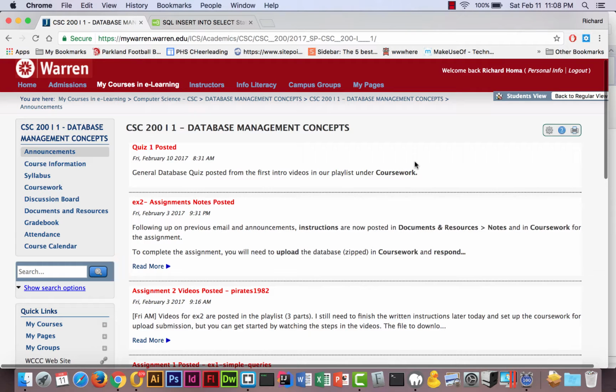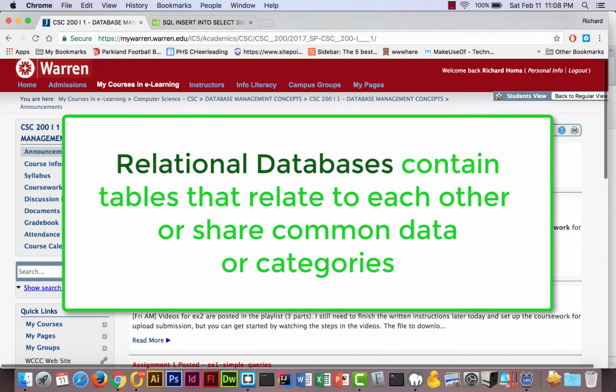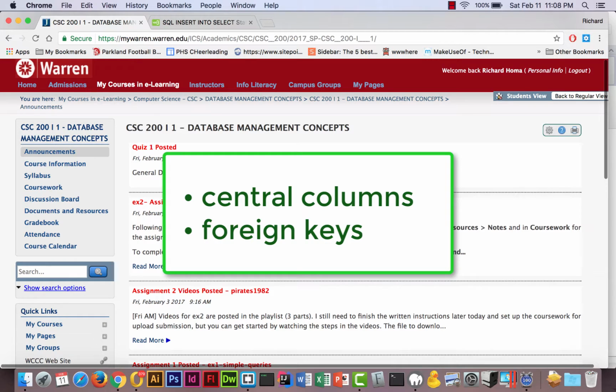We're going to be working with a modified version of the Pirates 1982 database, and we're going to start working with a relational database. We're going to add a table, and we're going to make those tables relate to each other, which is basically what makes a relational database. We're going to use something called a foreign key, and we're also going to use central columns, which is why I had a video asking you to import the phpMyAdmin database, because that helps us make foreign columns.